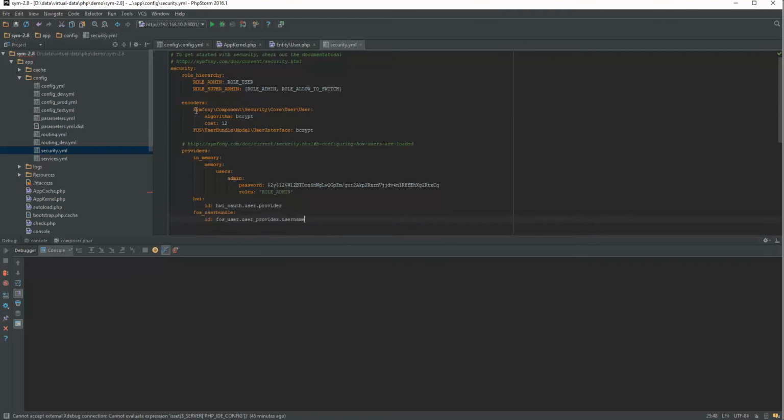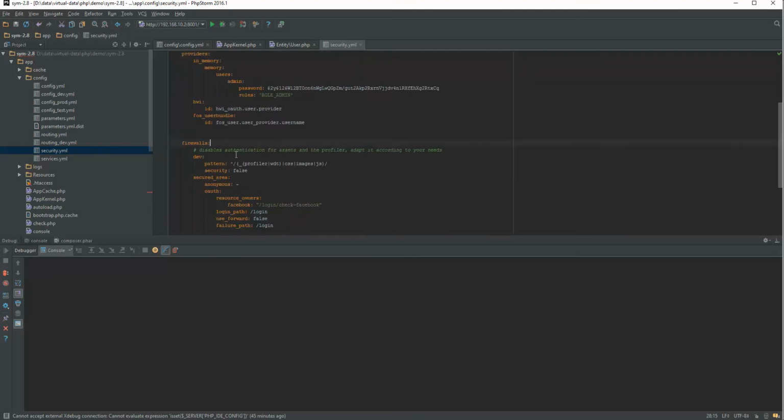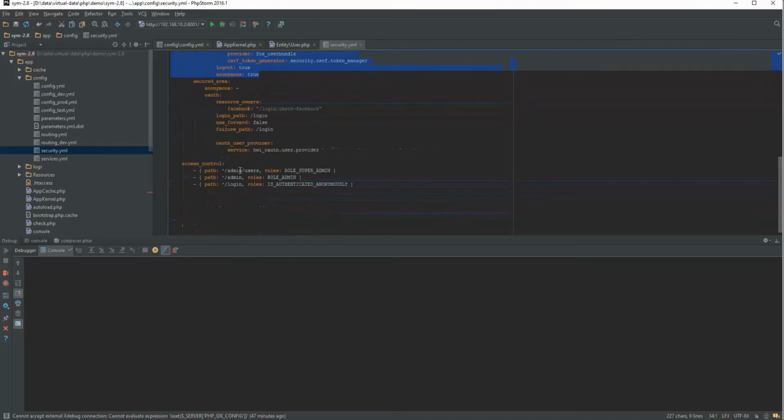Okay, I will add more firewall here. Add this to the main firewalls. Okay, we will add more plugin register.